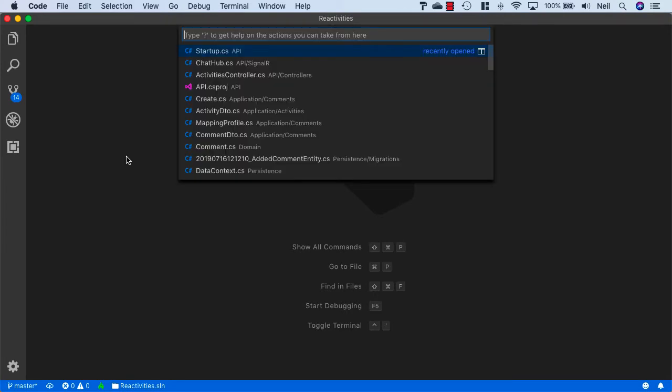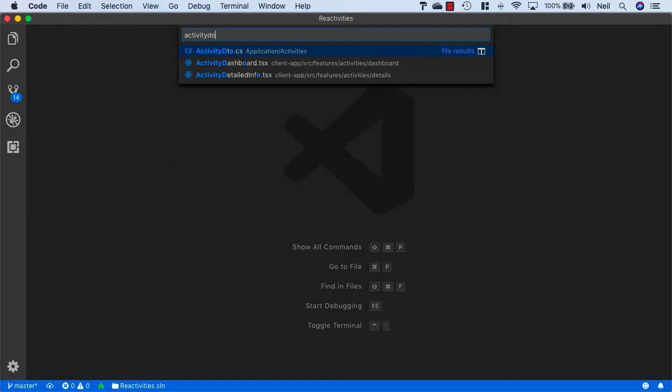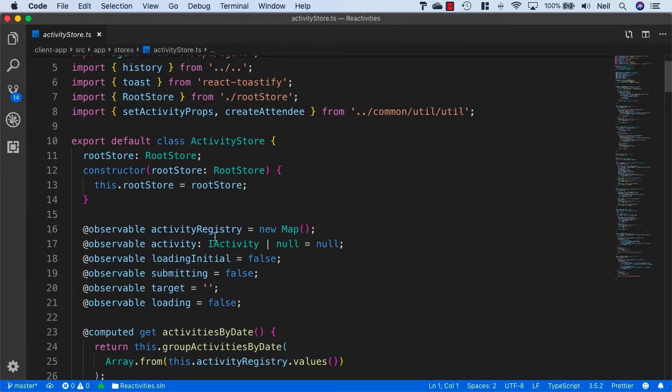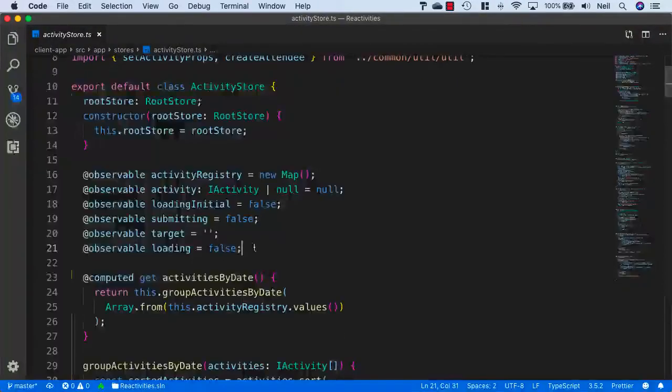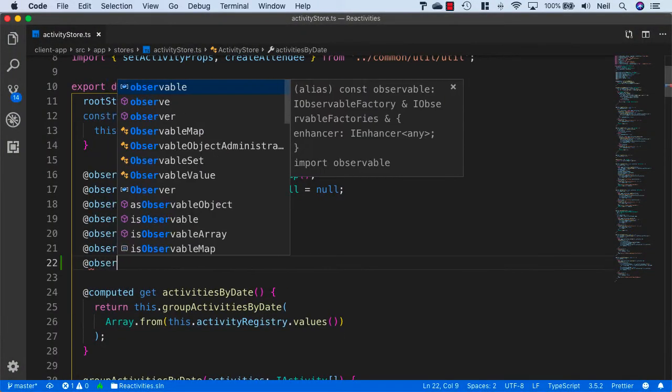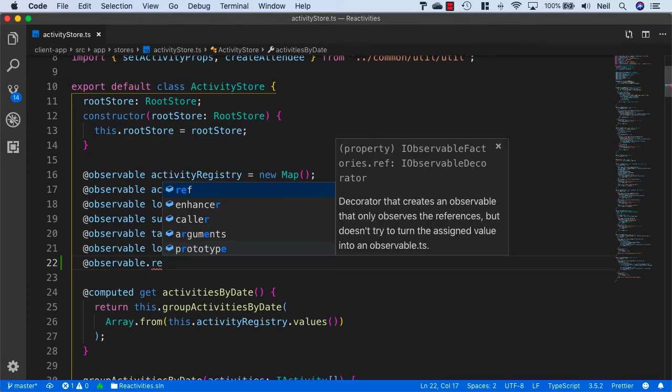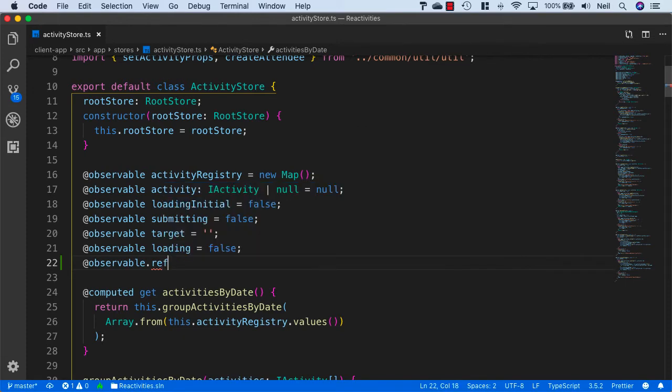Now, what we were going to do was configure SignalR in our client now. And what we'll do is we'll go to our activity store to do this. And what we want to do is create a new observable for our hub connection. And inside here, I'm just going to say observable.ref, which is just going to create an observable that only observes the references, but doesn't try and turn the assigned variable into an observable.